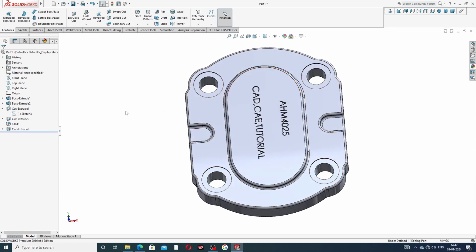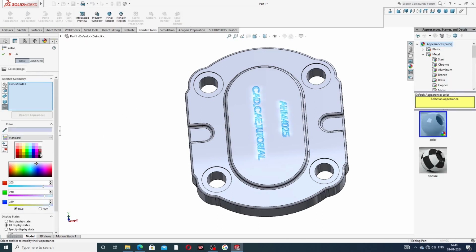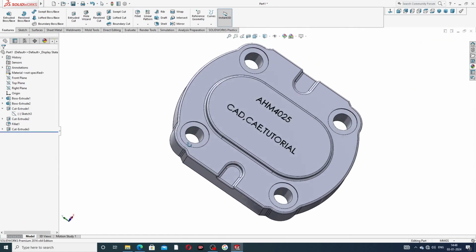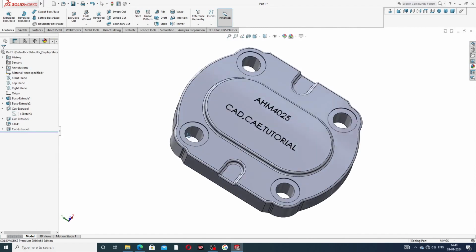Okay, some color is used here. This color is black, because you can see it here dark.